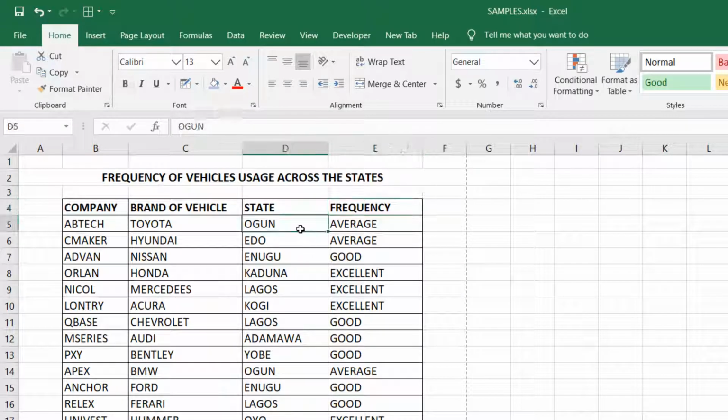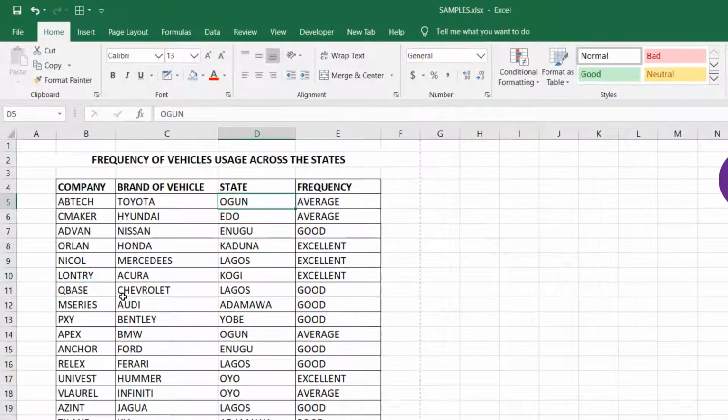You can know the frequency, the number of average, the number of excellent, the number of good that we have. You can also sort according to the brand of vehicle. How many brands of vehicle do we have? Then for which states are we using that brand of vehicle, and probably for company.